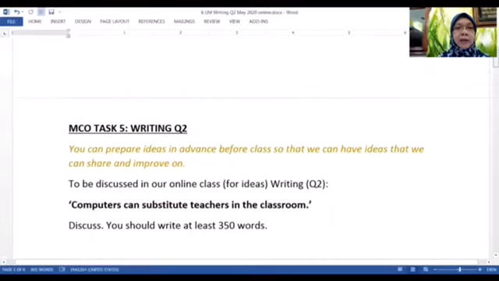Hello, I'm here to share with you how my students and I shared our ideas to compose a paragraph as part of our effort to complete a writing task. This is the question that I give to my students.